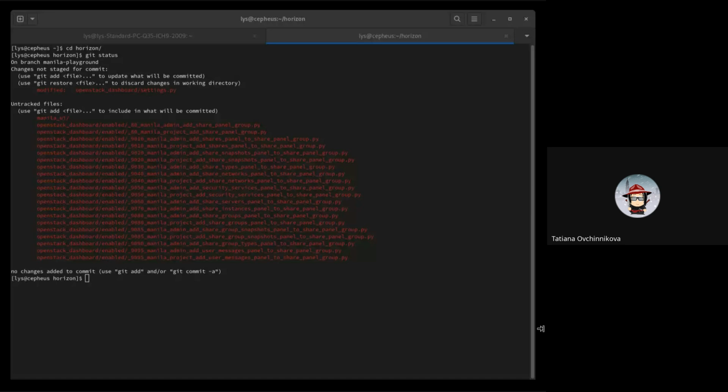We are inside of this directory. We can check where we are using git status. Now for playing around, we can, for example, create a new branch, say git checkout -b. I'm typing into the chat because I already have everything. So Manila Playground, that's what I did. Yeah, so see in the chat.